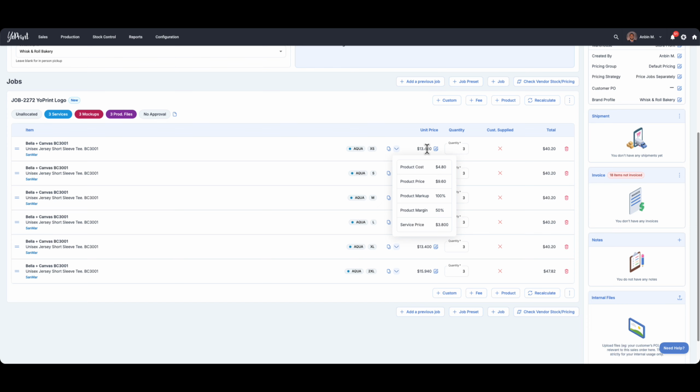So the product cost comes from Sanmar, what we saw earlier. That was $480. I have configured my markup to be 100%, so that brings the product price to $960. And the print price was $3.80. That was for 2 print, printing plus embroidery. That comes out to $380, with the total being $1340.